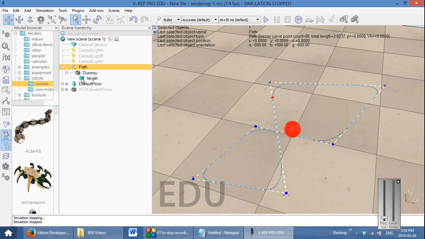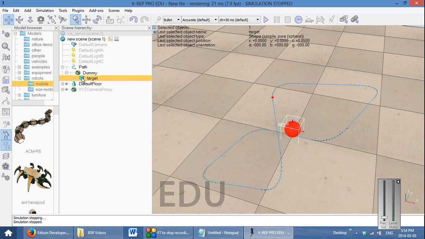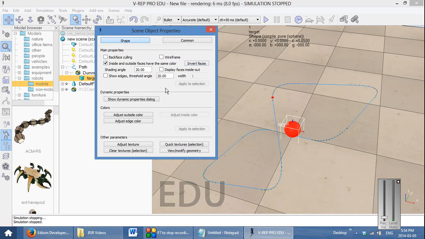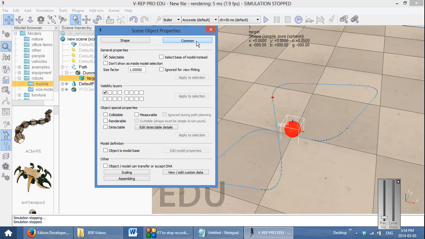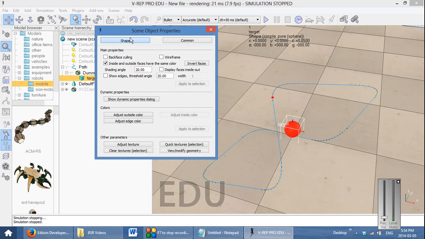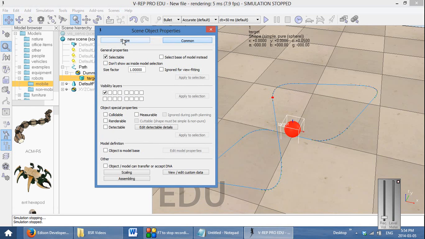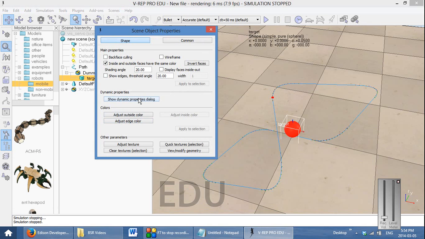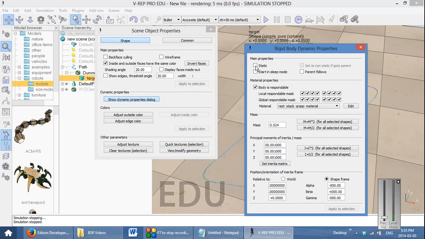What we have to do next is double click on the target and then select common, show dynamic properties, and then select the static. This means now that the object won't interact with anything within the field.